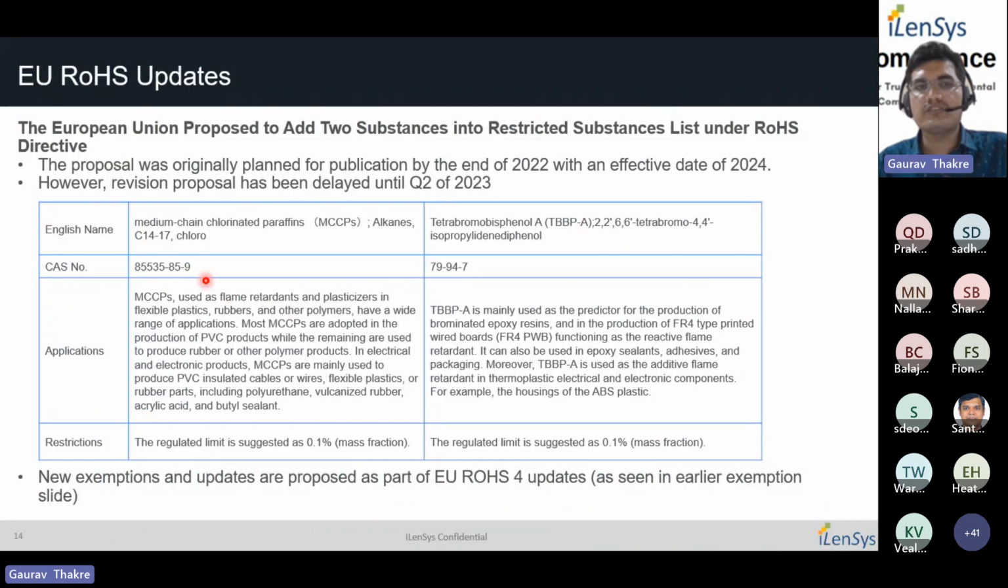So the CAS number. Where those are being used, mostly MCCP is used as a flame retardant and plasticizer in flexible plastic, rubbers, and other polymers, and it has a wide range of applications in the industry. Similarly, TBBPA is used in the production of epoxy resin, and it has a wide application in sealants, adhesives, packaging. So, for example, housing in ABS plastic. And the restriction will put a threshold at 0.1% for both substances. So these are the updates which we are expecting in Q2 2023 this year. And we are not sure about the enforcement date, which may change, which earlier was expected in 2024.